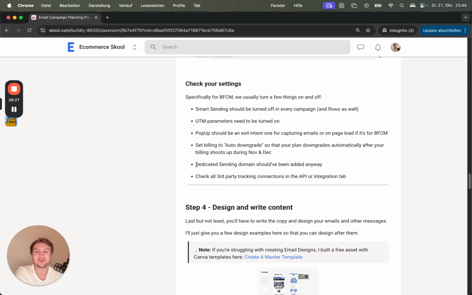It's good for you. And a dedicated sending domain should have been added anyway. I put it in here in case somebody doesn't have it set up, then yeah, just please do that. Check all third-party tracking connections in the API or integration steps.